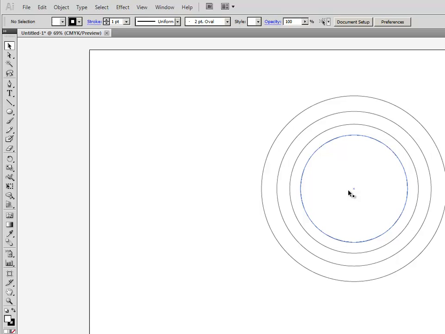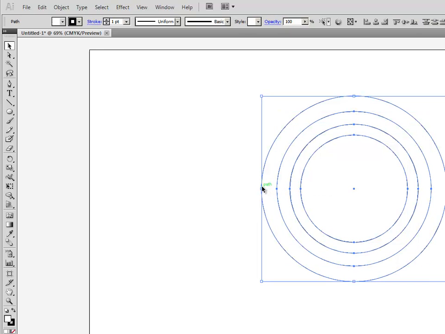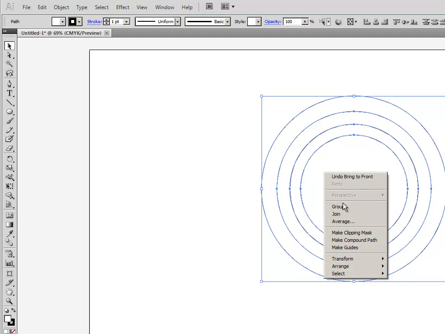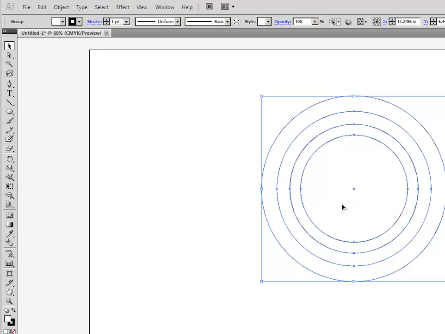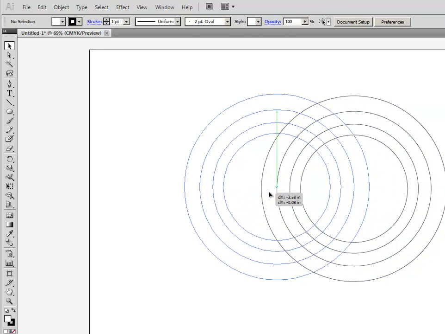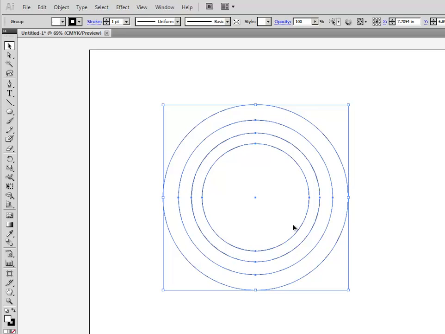grouping and ungrouping. So to create a compound object temporarily with these circles, I'm going to select all of them by clicking on them and then pressing Shift and clicking on the other three until they're all selected. Then I'm going to right click and select Group. Now when I move one circle, they all move together.